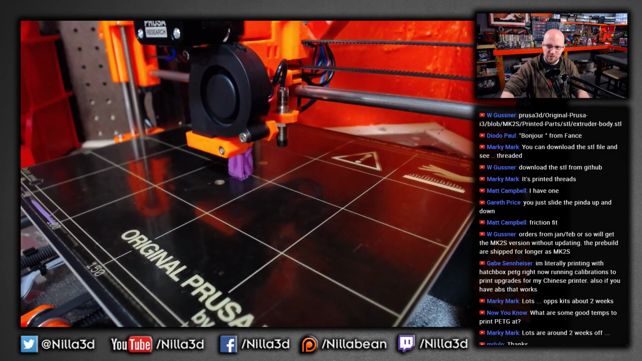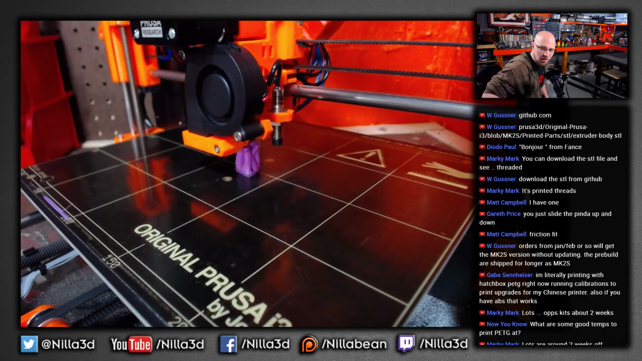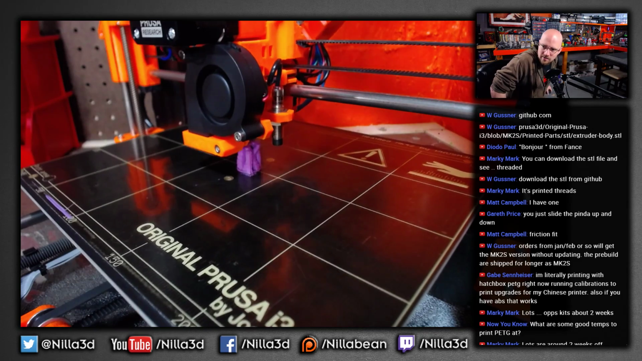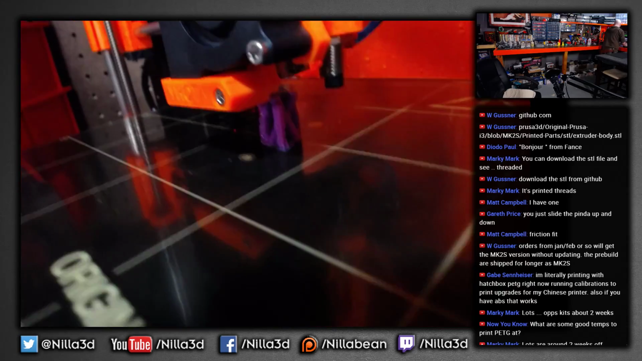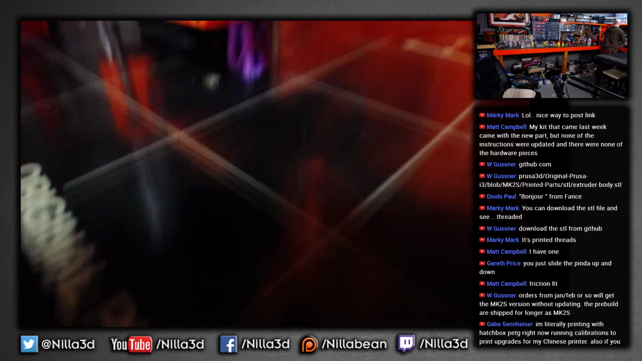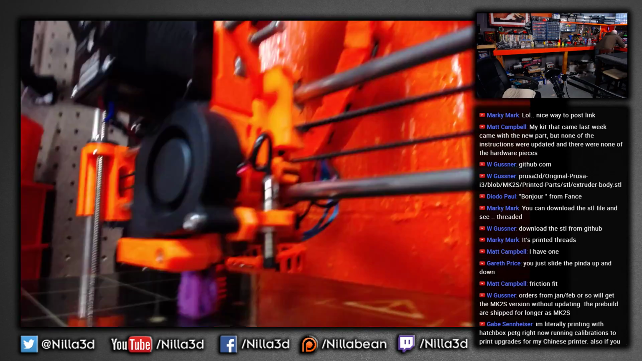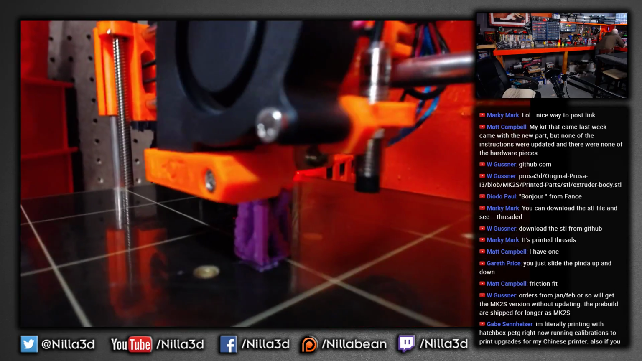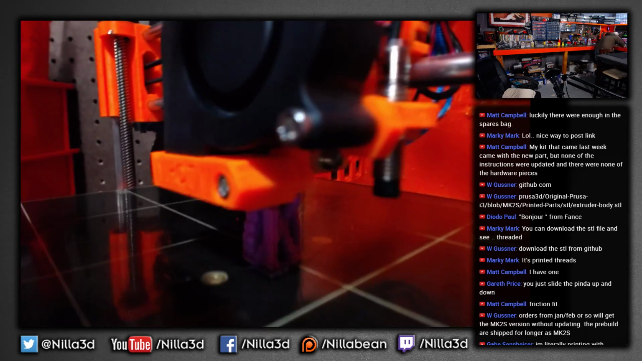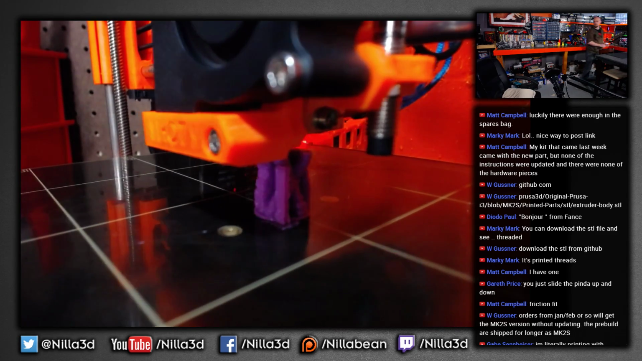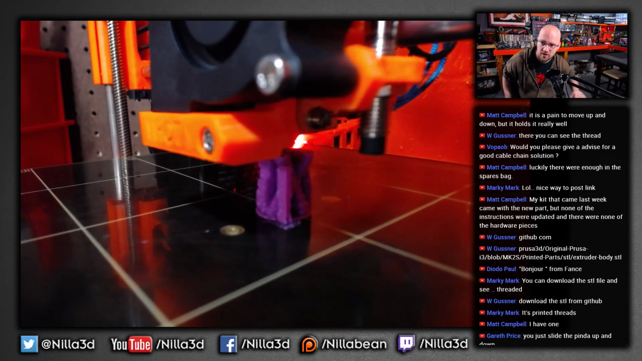But let me see if I can move the cam closer, because I can't really see much on this monitor here. Let's move the cam closer and see if we can get a look at the layers on this print. Closer? That's a little bit closer. And let's adjust the focus here.